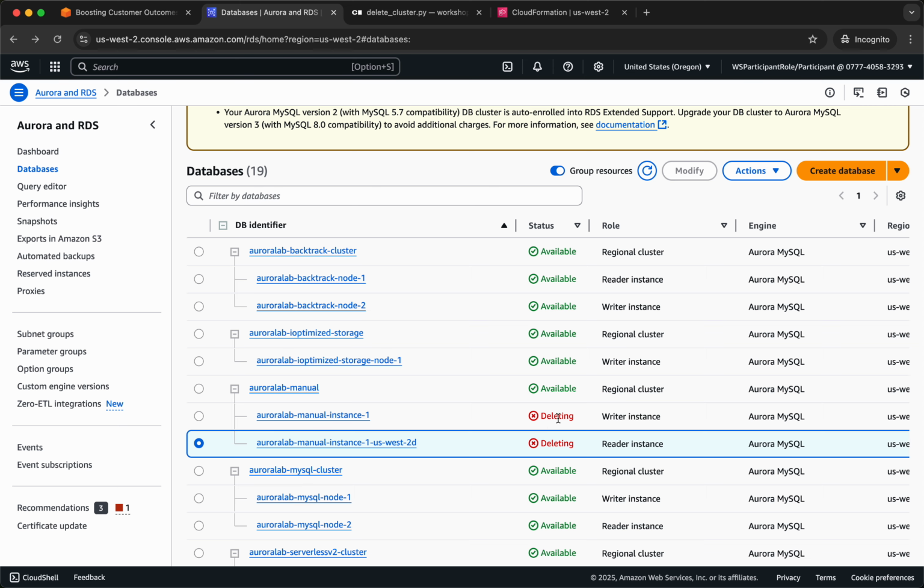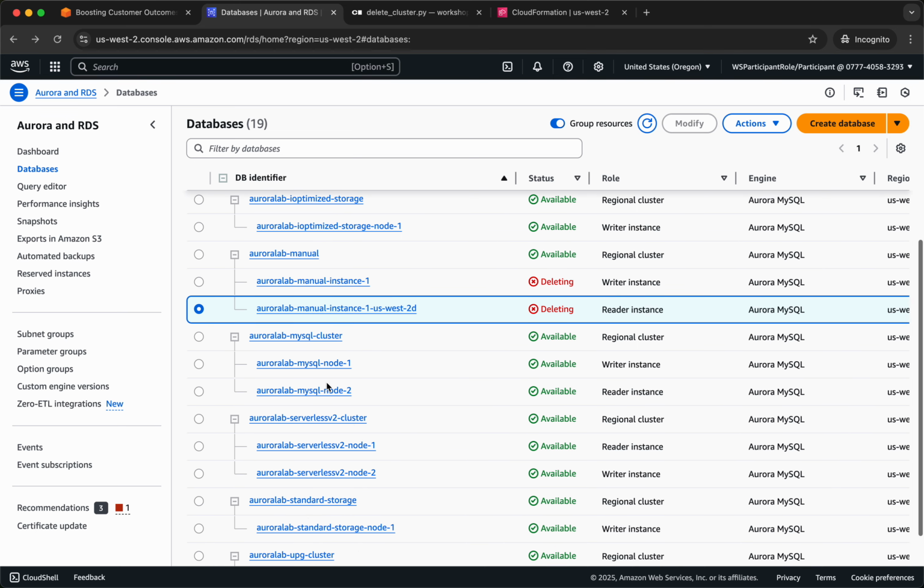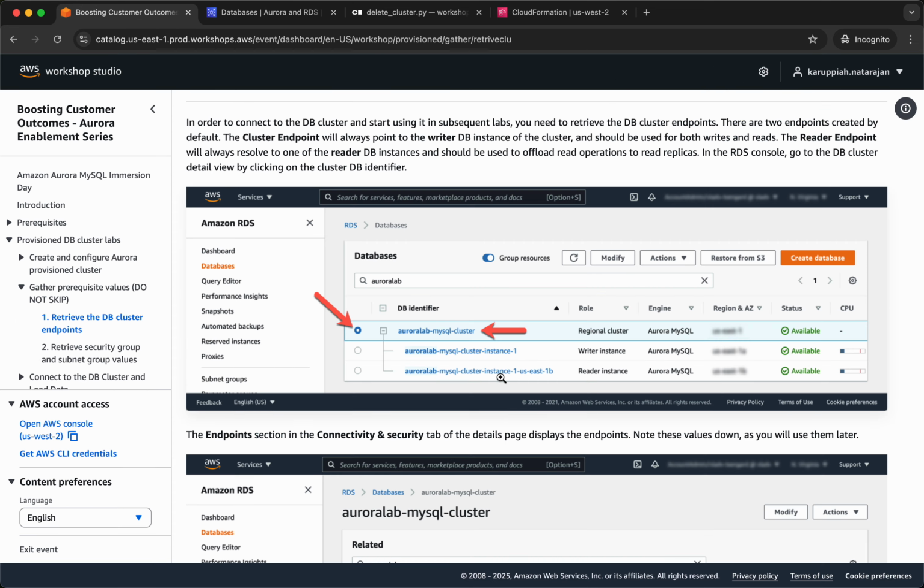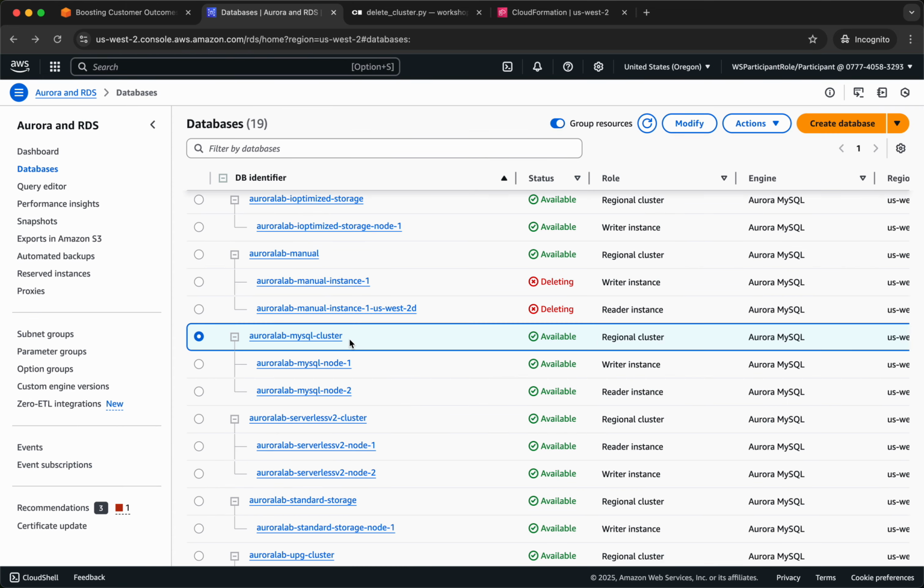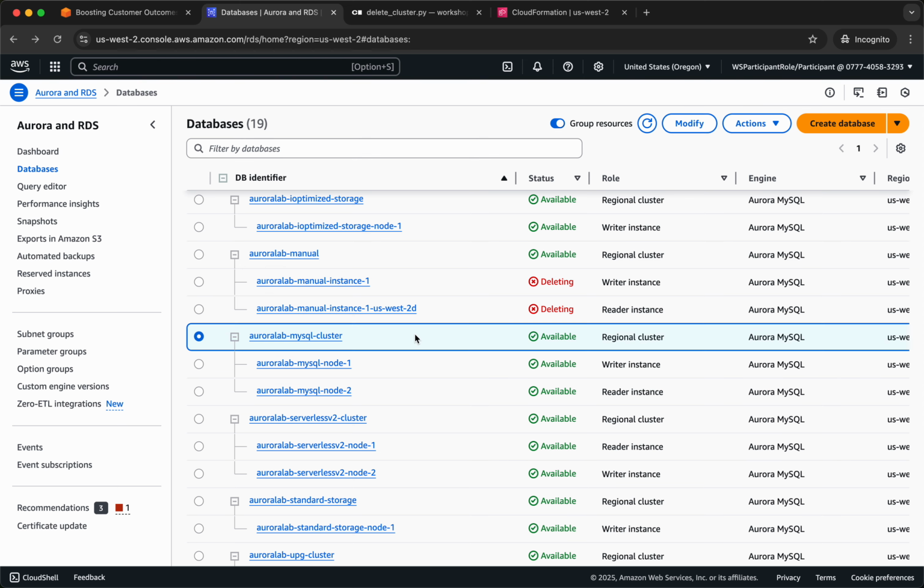This says deleting. I think it'll take some time. So backtrack cluster, IO optimized. I think this is the one we're looking at. So MySQL cluster, Aurora lab MySQL cluster, right? Interesting. If you click it, it goes up again, and click it again, and then it will be unselected, I think. Okay, cool.